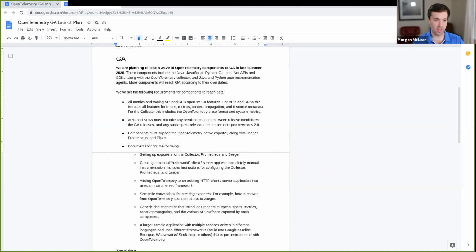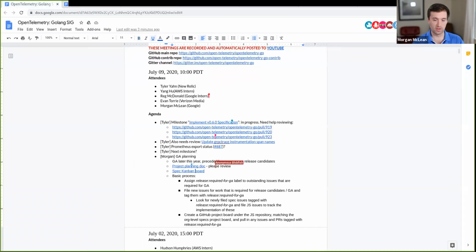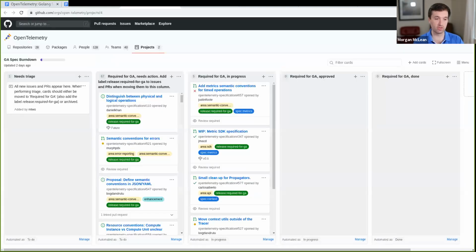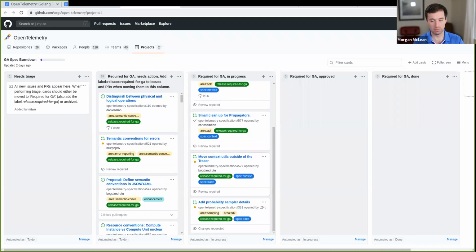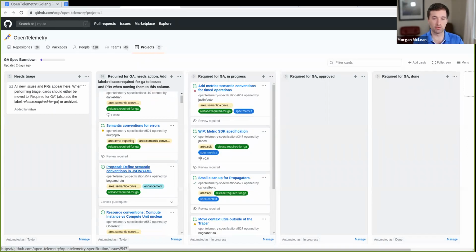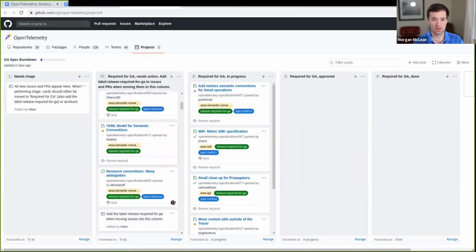So if you want to present that. The Kanban board: what we've done in the spec SIG is we've gone and labeled every single issue with a label called release:_require-for-GA. And we've done that for every issue. We've done it also for every PR that is required for GA. So much of these describe work that's already in flight or about to be merged into the spec. But we've also filed issues for work that hasn't even started.